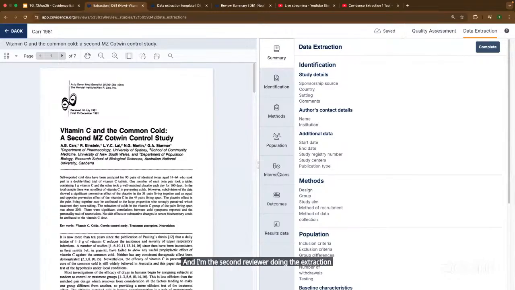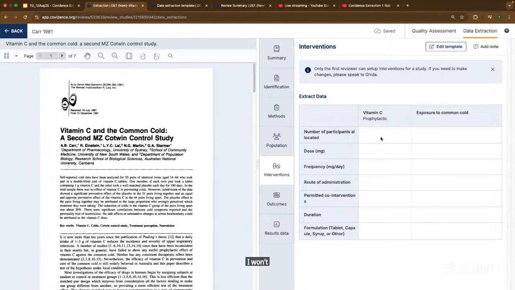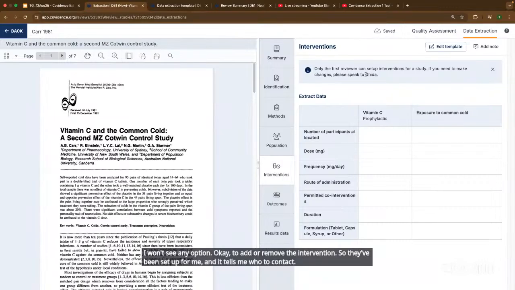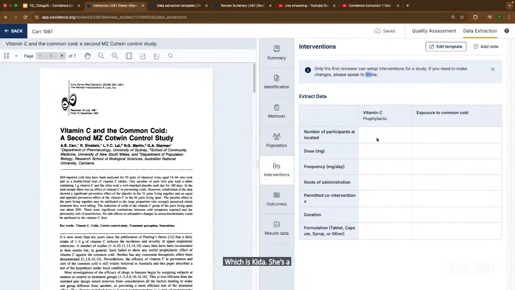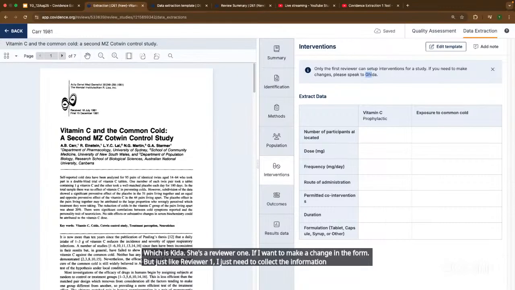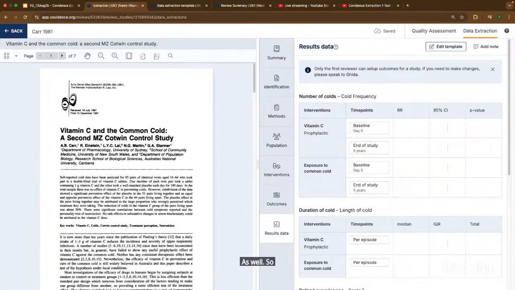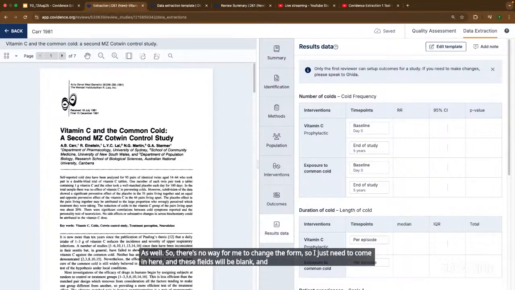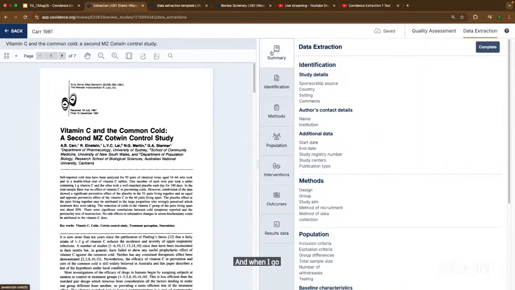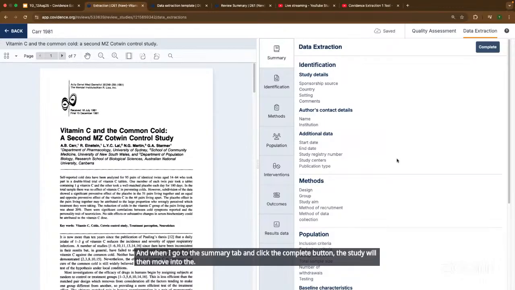So when I click on interventions, I won't see any option, okay, to add or remove the intervention. So they've been set up for me and it tells me who to contact, which is Gida. She's reviewer one if I want to make a change in the form. But just like reviewer one, I just need to collect the information. That'll be the same for your outcomes and for your results data as well. So there's no way for me to change the form. So I just need to come in here and these fields will be blank and I need to fill in the values. And when I go to the summary tab and click the complete button, the study will then move into the consensus phase.